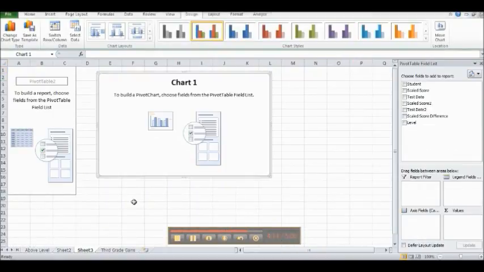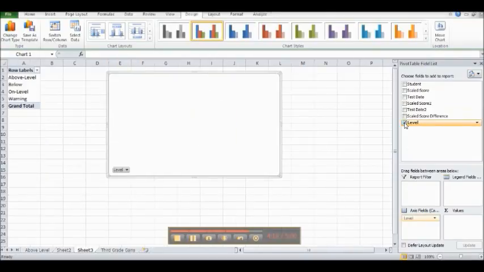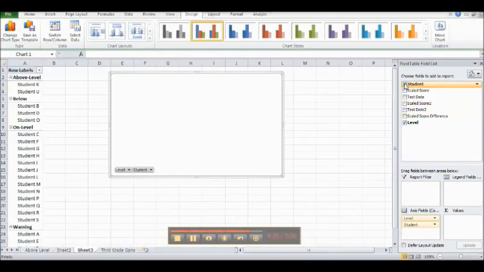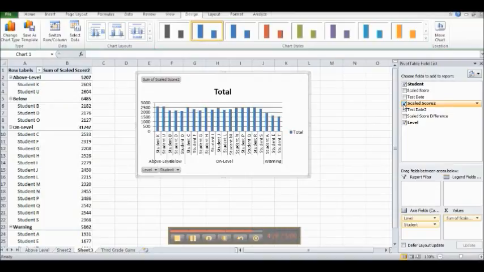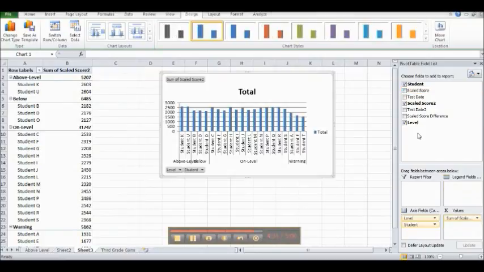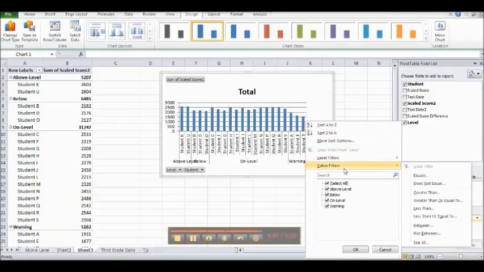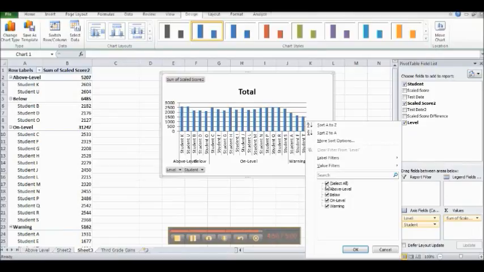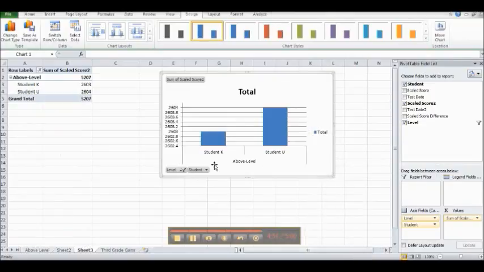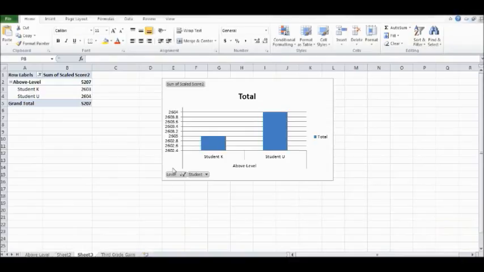Click OK. This time I want my students' level, and then I want the student name, and then I want the student scale score from the spring. And also, no, just from the spring. Now I want to filter from level. So I'm going to click on level, and I only want above level students. So click on it. Okay. Notice, now I only have my above level students. So I only have 2 students that are above level.